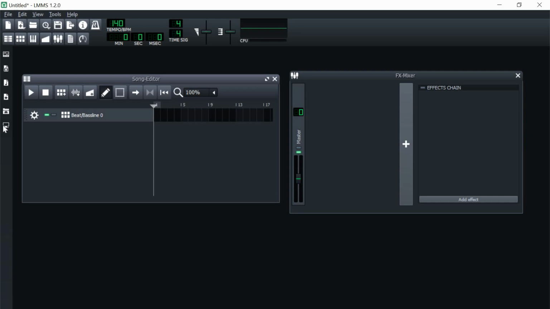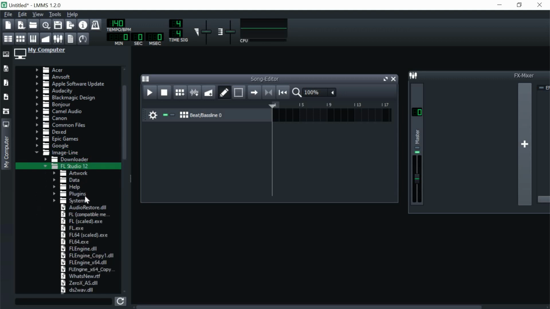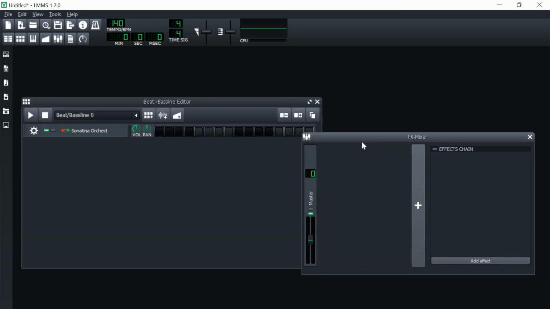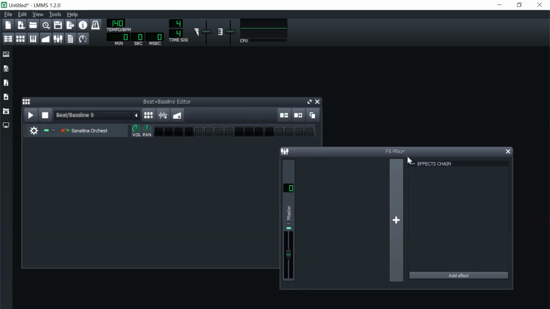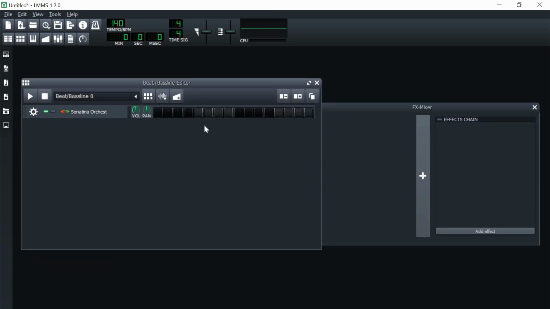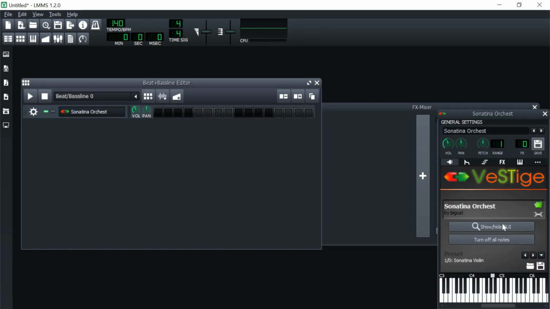So, the first thing I'm going to do is pull up a plugin and just make a simple little chord progression that I can use just as an example. Okay, so I pulled in Sonatina Orchestra, the classic that I use in a lot of my videos. For this video, the two main tabs you're going to be using are the mixer and the beat and bass sound editor. So keep these open and you can pretty much just X out of everything else. So I'm going to make a quick little chord progression here just to use as an example.